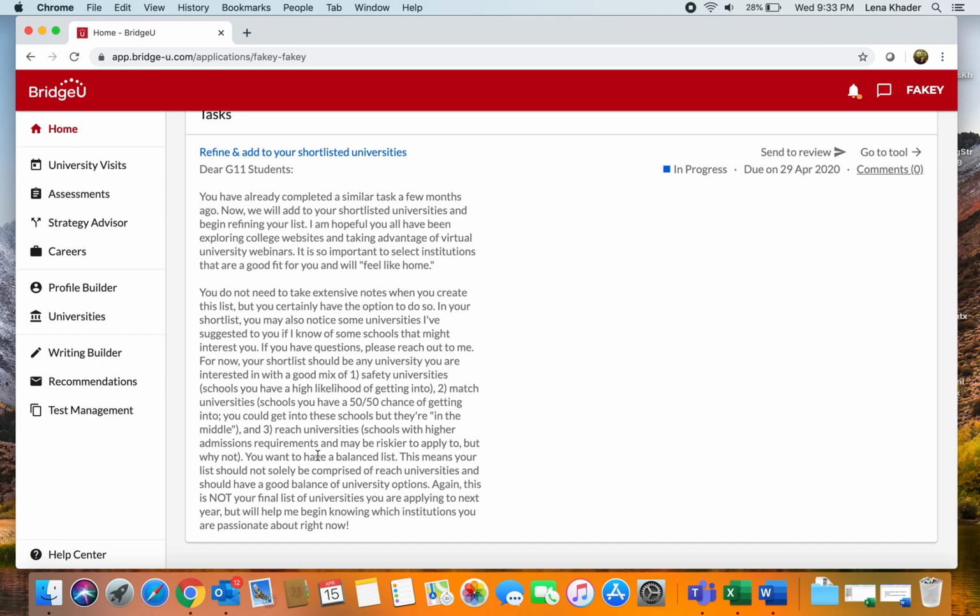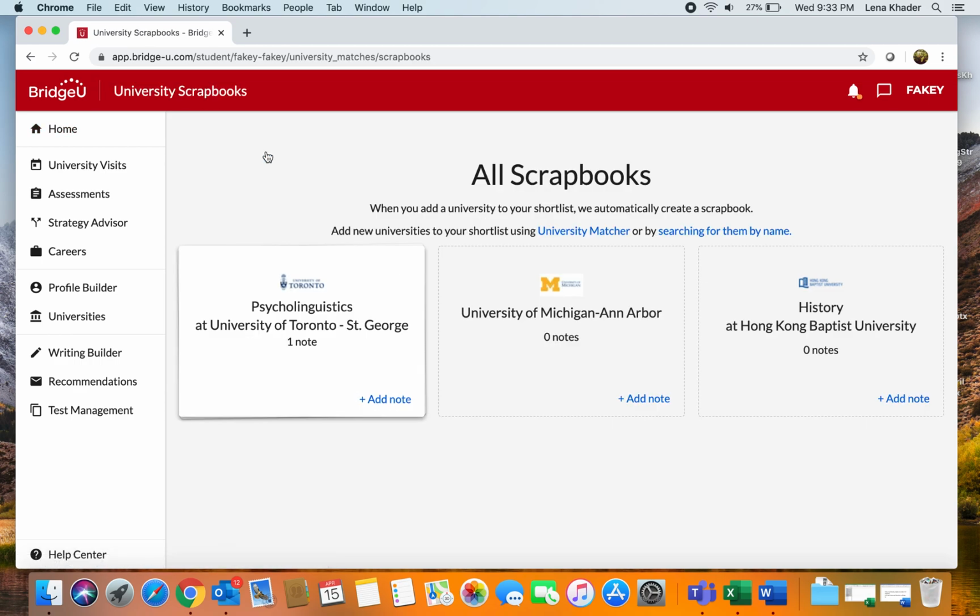And please remember that this is not your final list of universities you are applying to, but more so provides me with more information on what institutions you are considering or feel very passionate about. Whenever you've completed this task, make sure to send it to review. So let's go ahead and click on Refine and Add to your university shortlist.